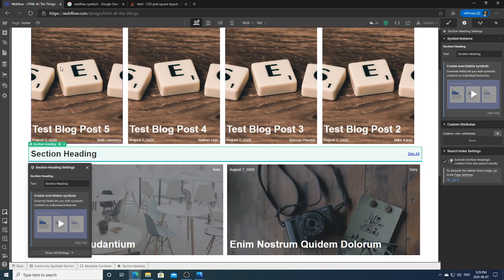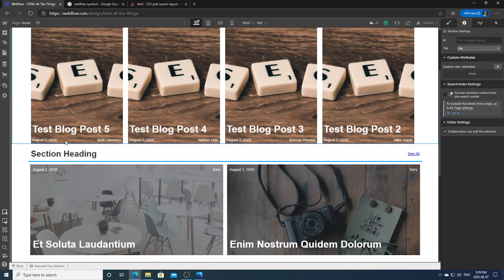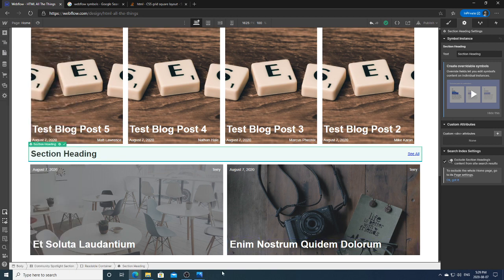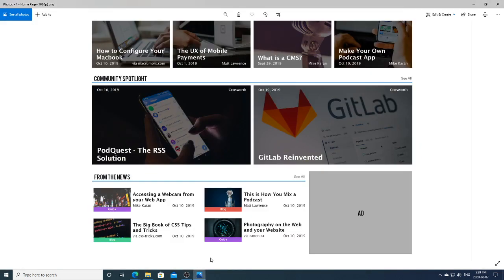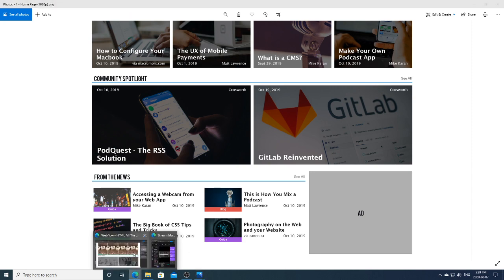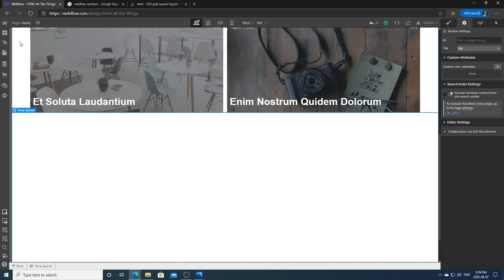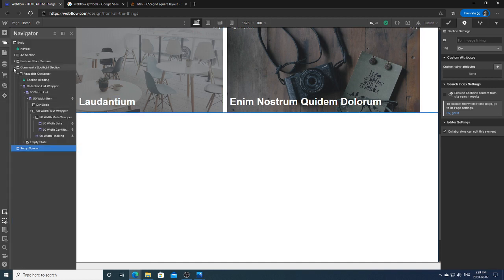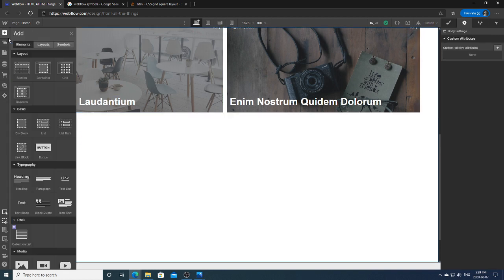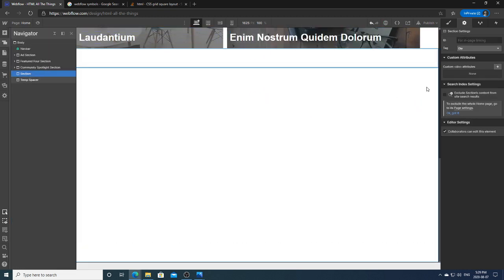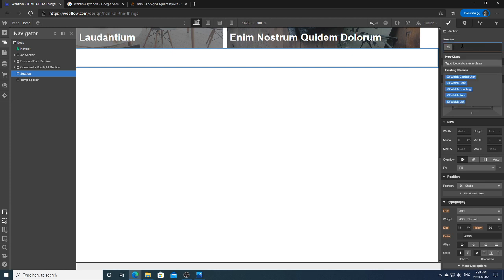Back to instance. Okay, let's see what happens. So, our next section is going to be from the news. So, let's go. Hide this. Let's make another section. Put it above our spacer. Call this from the news section. Boom.